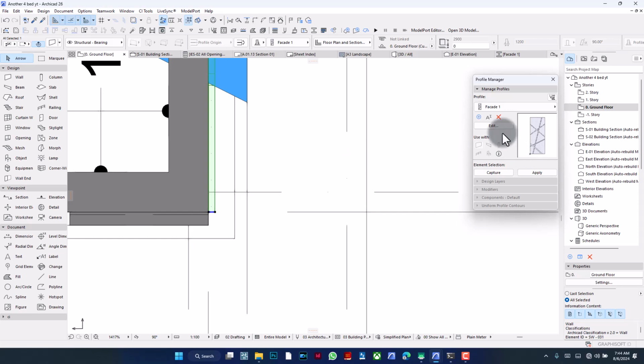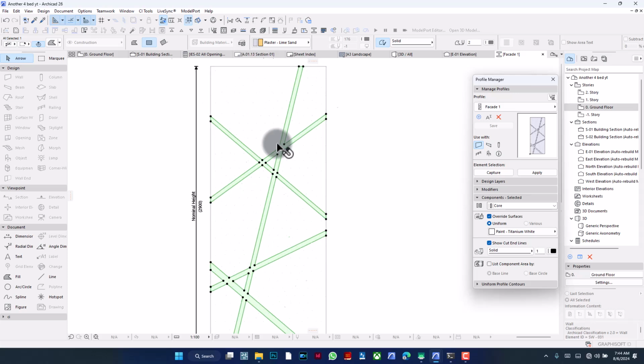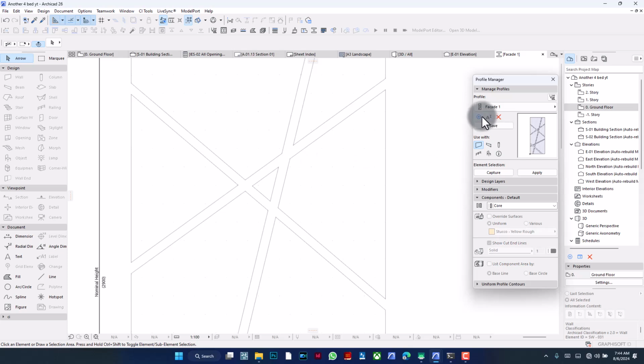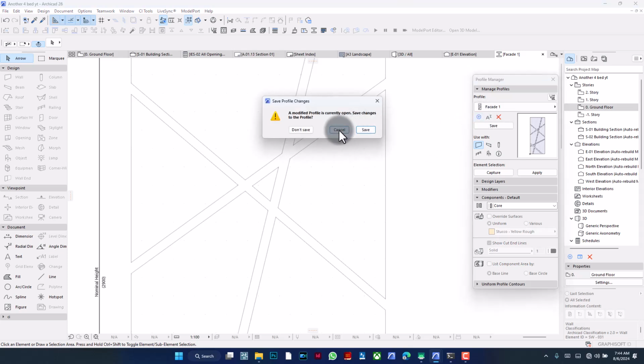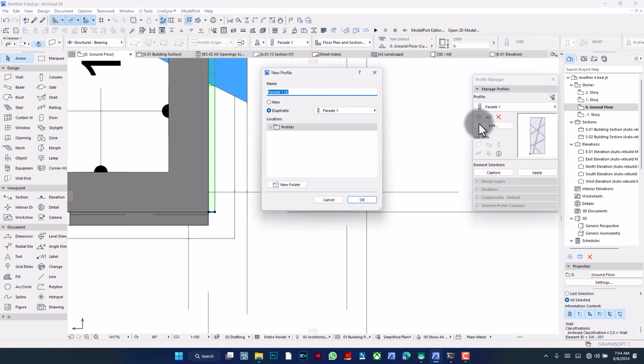Then I'm going to go back into the complex profile to edit, and I'm going to select this one we have here in the center and use Ctrl X to cut it out, and then save. It creates a new one. Save the existing one, create a new one as a duplicate. When I do this, you'll observe that there is an option here to create new or to duplicate. So I'm using duplicate, and I'm going to name the duplicate facade 2.